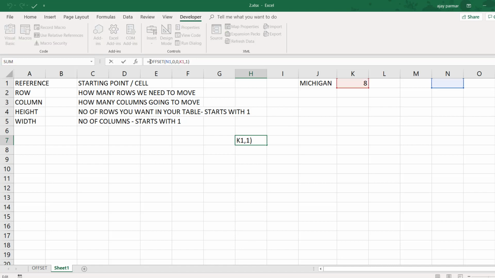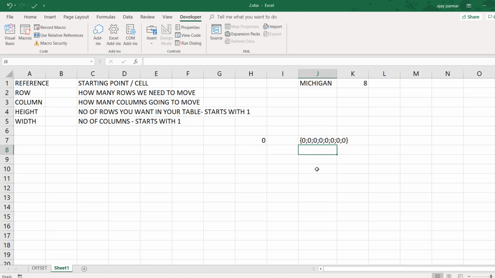Let me press F9. You will get 0 0 0 0 here. How many zeros have you got? If I paste the output here, you can see you got 1 2 3 4 5 6 7 8 zeros. Now why are the 8 zeros coming? Because you said that you want to start from M and go 8 rows down. So this is your 1 2 3 4 5 6 7 8. All the cells are blank.